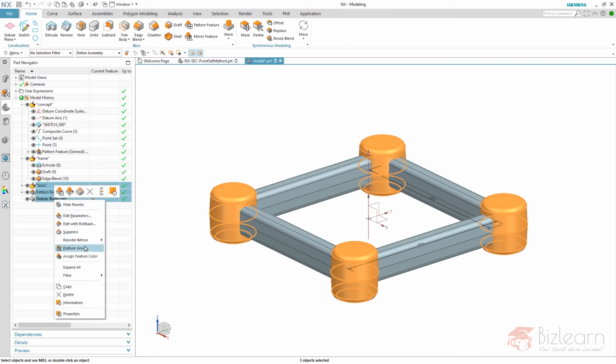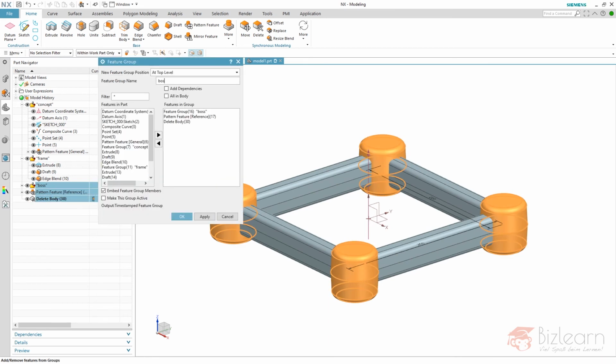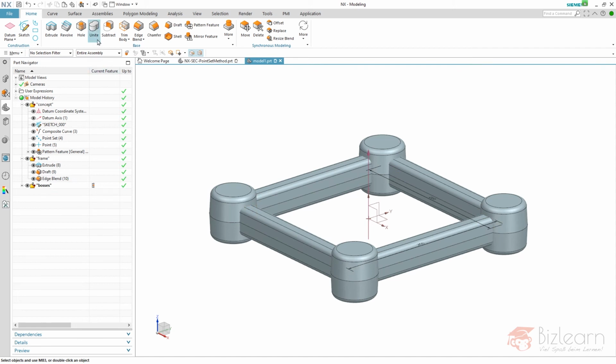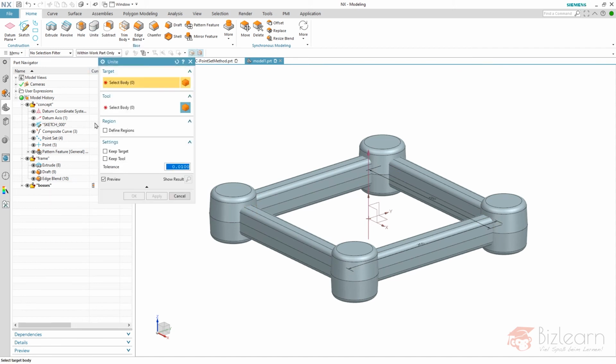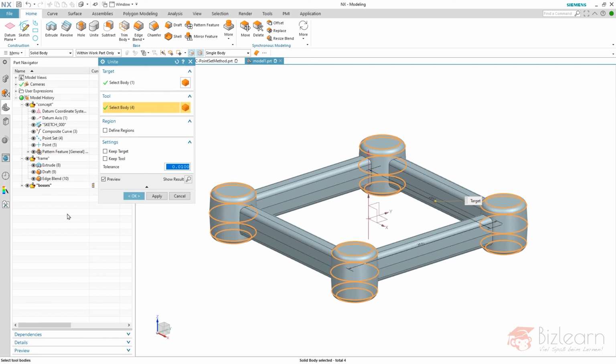Let's unite, but first of all, I'm going to create another group of those elements. Right click and create another feature group, which I call bosses. And now I'm going to create my unite. Makes life easier. I select my frame. It's one body, no matter how many faces, etc. And my tool is the complete group. So the reason why I've created this group is if I right click my selection here, you can see it's feature bodies used no matter what is declared here because I've selected within my part navigator.